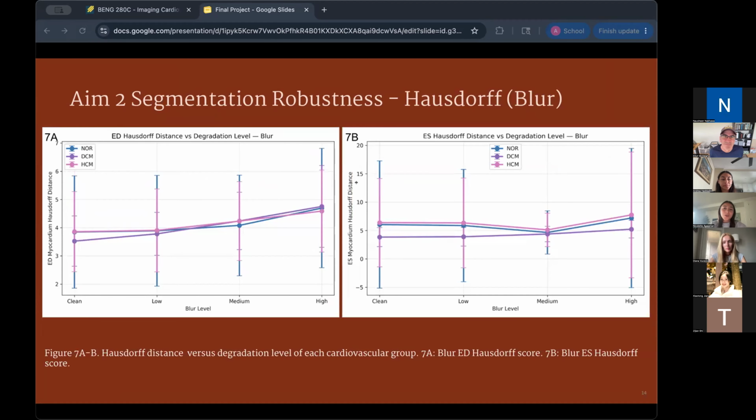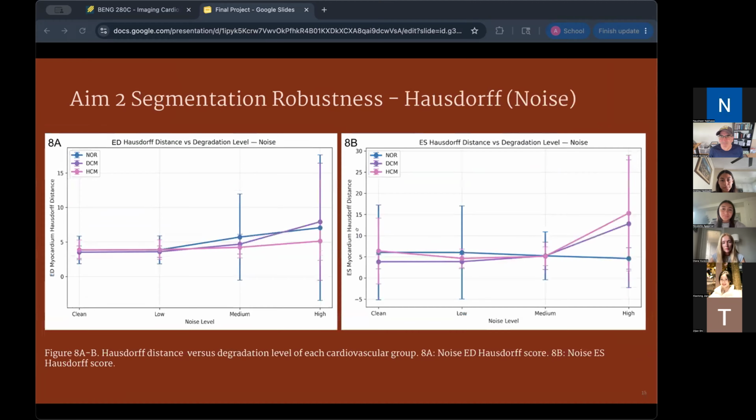So, unlike dice score, Hausdorff distance measures boundary disagreement between segmentations. Lower values essentially indicate better boundary accuracy. As blur increases, Hausdorff distance rises slightly across groups in ED, showing that boundary localization becomes less accurate. However, the Hausdorff distance stays relatively consistent in ES segmentation.